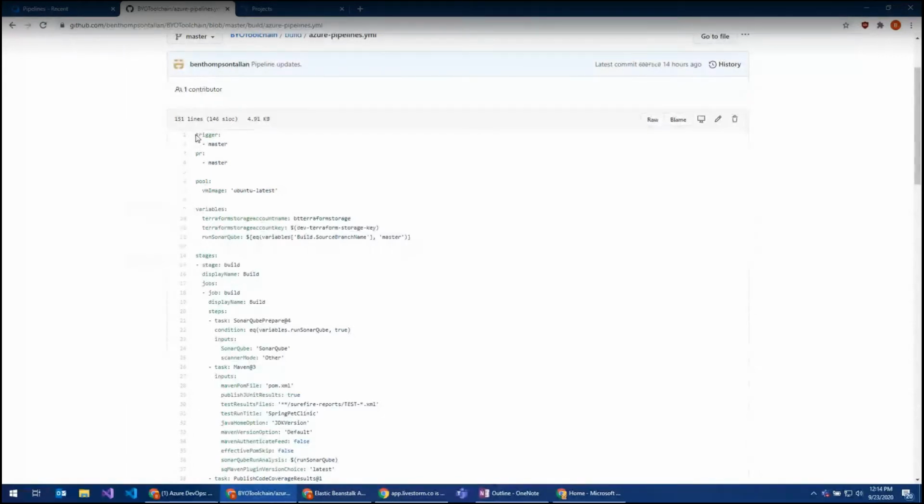So the trigger means that whenever we have a new version of code on the master branch, this pipeline is going to automatically be run by DevOps. And even though our code's in GitHub, DevOps can still pick up on the new code changes being made. The second one is PR. So this means that whenever we have a new PR, a new pull request submitted in GitHub, DevOps is going to build that as long as it's against the master branch.